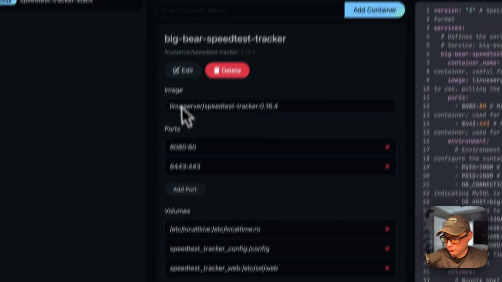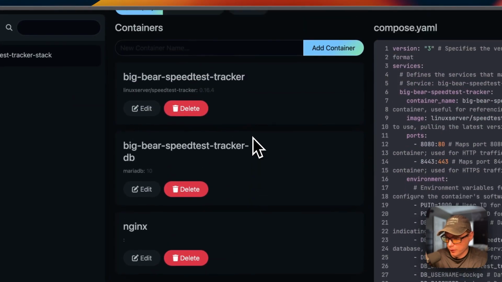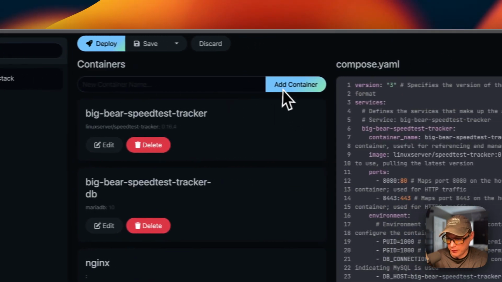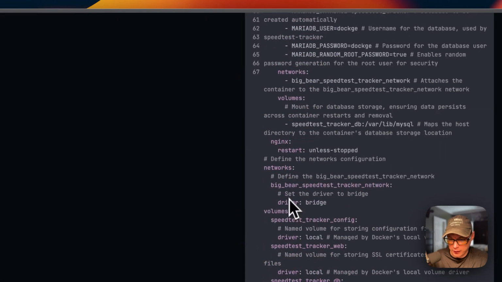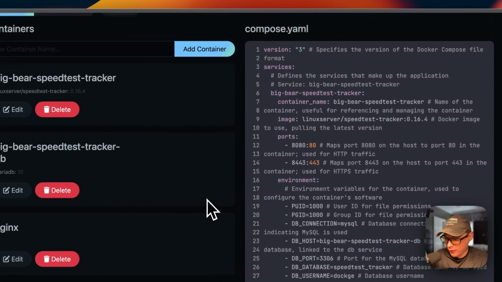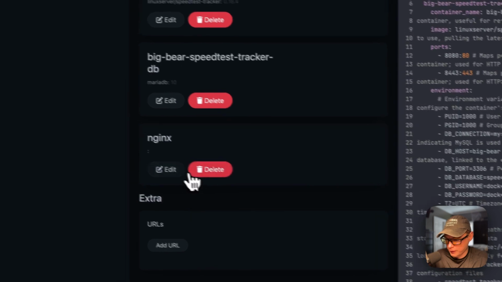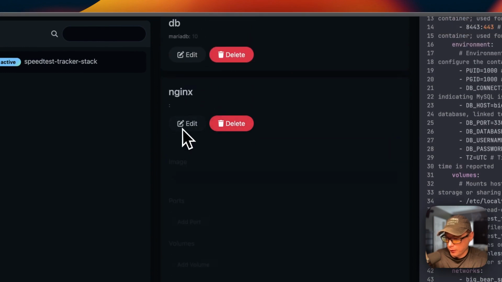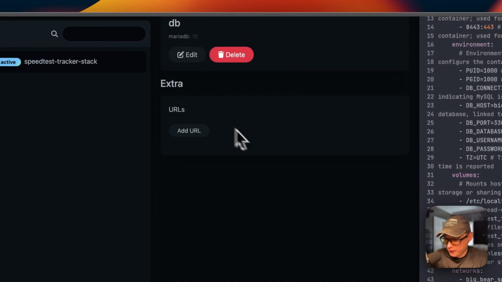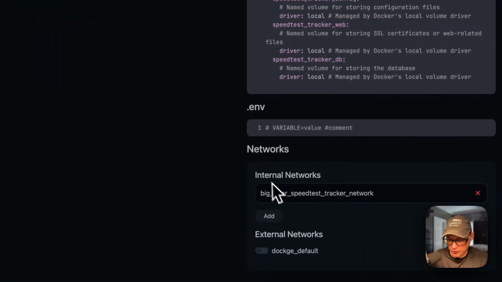So you can also add another service underneath the services like this. You just type the service name in here and then add container. Now over in the editor right here, you'll see services, and then down in the bottom right here, you'll see Nginx, which was just added. If you want to remove that service that you just added, you can just click the delete button. You can also edit the service and add an image in there and things like that. So now you can just delete it. You can add URLs. You can set environment variables, networks, internal and external.